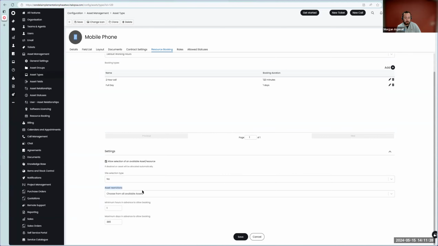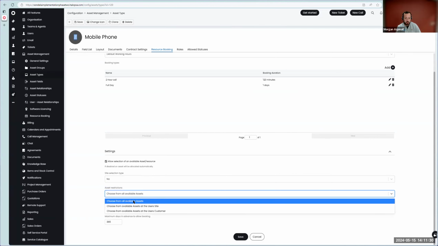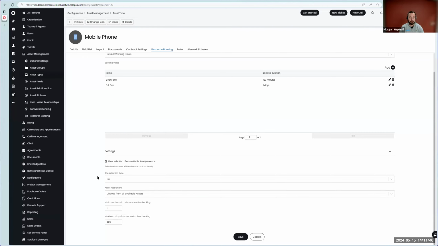And then down here we have our asset restrictions, which works in a similar fashion to our web access level that we saw when we were having a look at the self-service portal configuration. It determines the level of access that an individual would have to booking an asset. Cool. And then again, we've got our minimum hours in advance that we allow to book, and then the maximum number of days in advance as well. So we can specify a time frame.